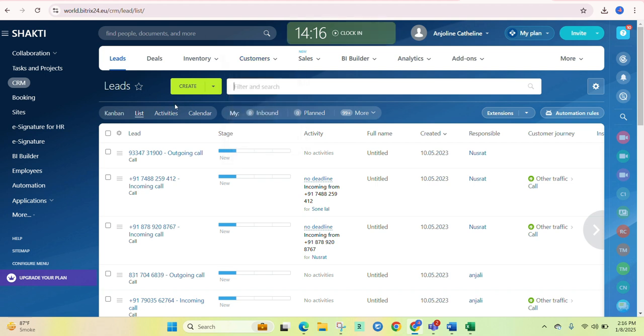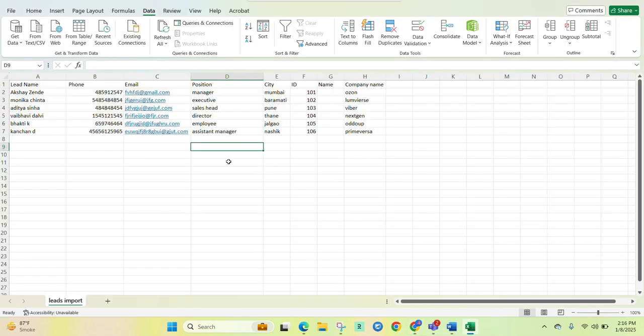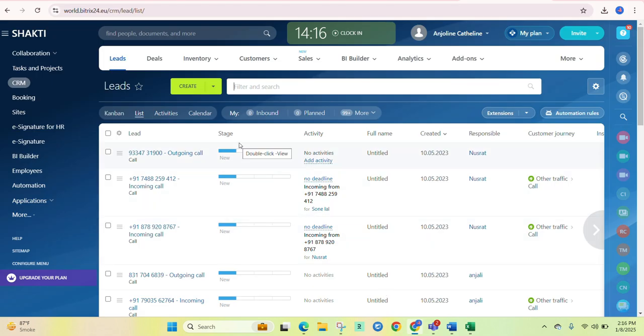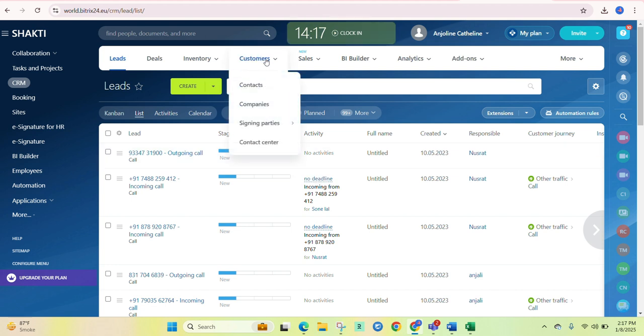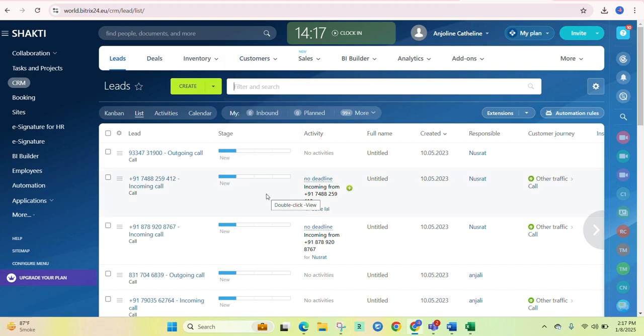For the leads, deals, and the contacts and companies, the import process is the same. We have to just prepare one CSV file. It will be an Excel, and we have to convert it to CSV so that we can directly import that file into Bitrix24. So we will see one by one. First we will see the lead import. The process is the same for all the three, whether it will be the customer section or the deal section.